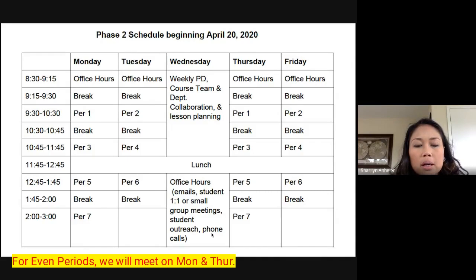So the classes are shorter. They're going to be an hour rather than 90 minutes. And they are requiring teachers to meet with you guys for a minimum of 15 minutes. So this is in order for us to take attendance, make sure that you guys know what assignments I'm assigning for the week. So I'll kind of walk you guys through that.